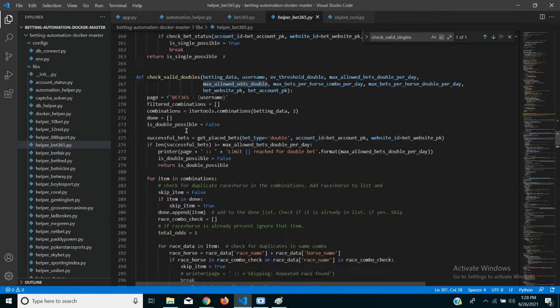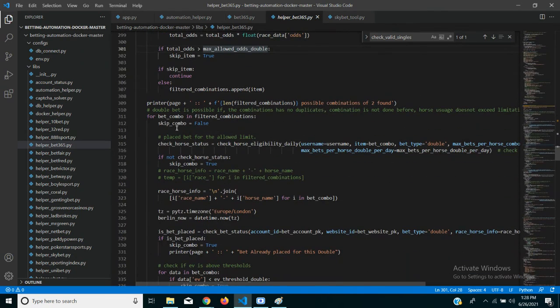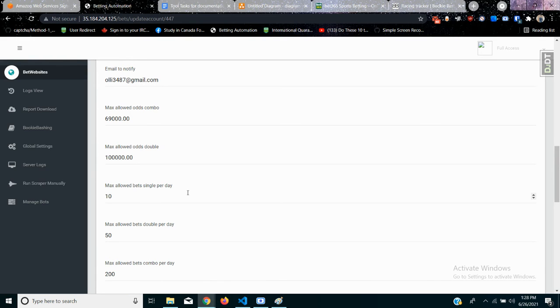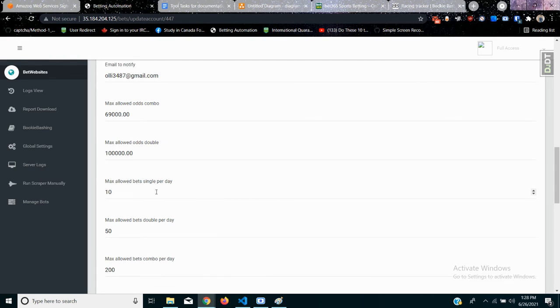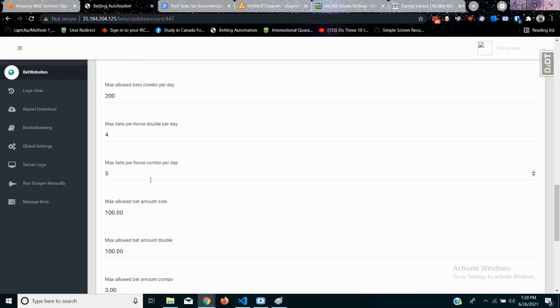Yeah, that is the same thing, right? One more thing we should talk about. We also have another setting over here: max allowed bets per horse. Where is it? Okay, this one, the one that says max bets per horse per double day.